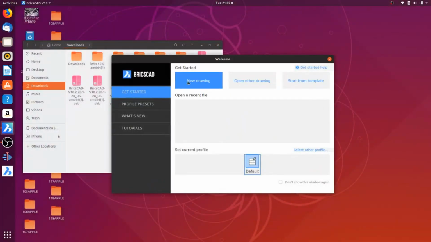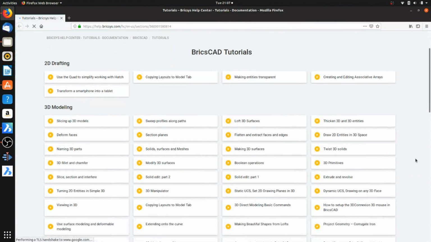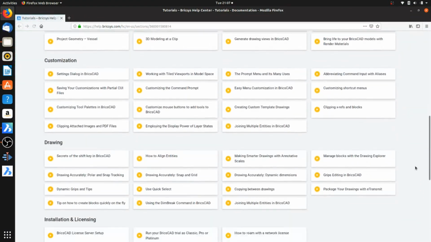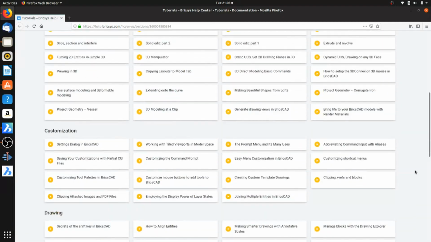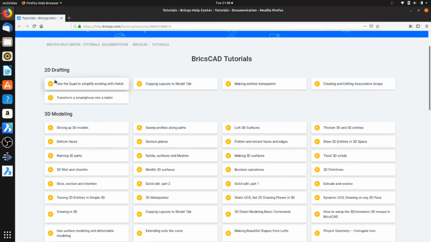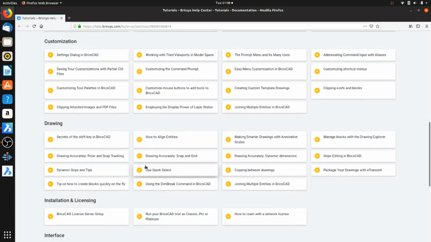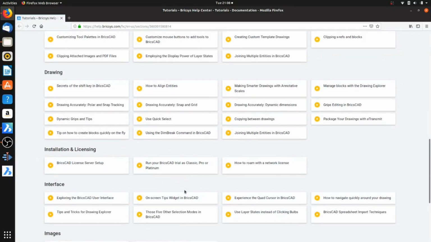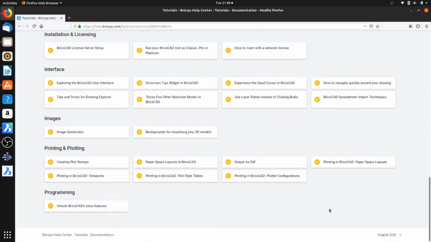So we could actually start a new drawing, open the other drawing, or start from a template. Also, there's a tutorial, and of course, if you're already a professional, you could pretty much learn all this in an hour because you already kind of know it, just kind of like familiarize yourself with it. So you could clearly see we have 2D drawings, 3D modeling, customization, drawing, installation and licensing, interface, images, printing, and plotting programming.